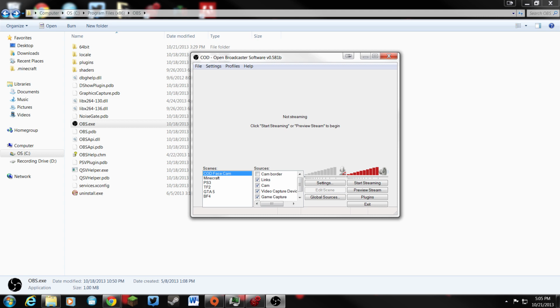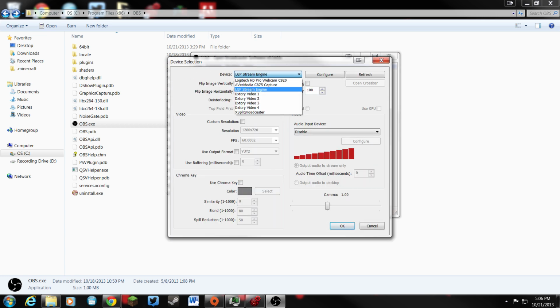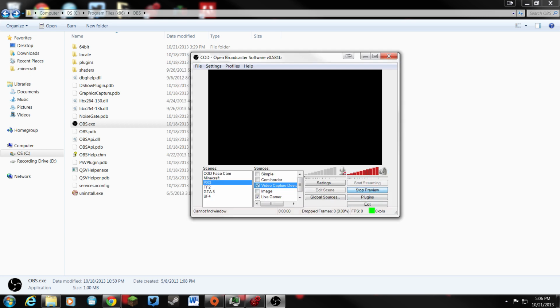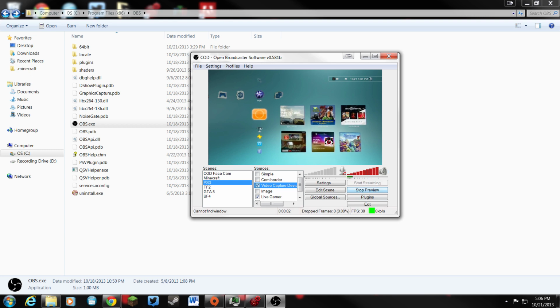So now that we have this, we can go here and we can click this right here. So we're going to click back on our video capture device and give it 1 second. So now you can see that we end up actually seeing the LGP Steam Engine. So there we go. And now we can hit OK on that. Preview. And there we go. Now you can see the PlayStation.